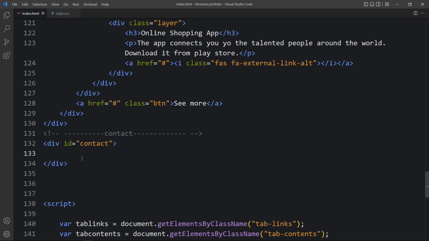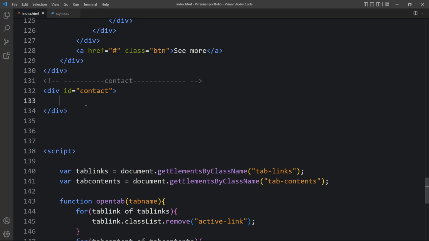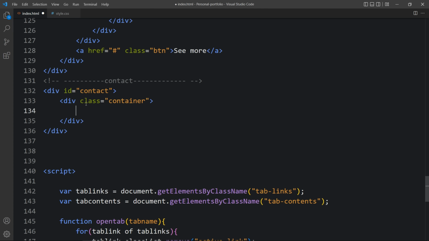So here we have one div with the ID contact. In this one, again, we need one container, and within this container, we will add contents in two columns. In the first one, we will add the contact information like phone number, email ID, and social media links. And in the right column, we will add the contact form. So here we have to create two columns.